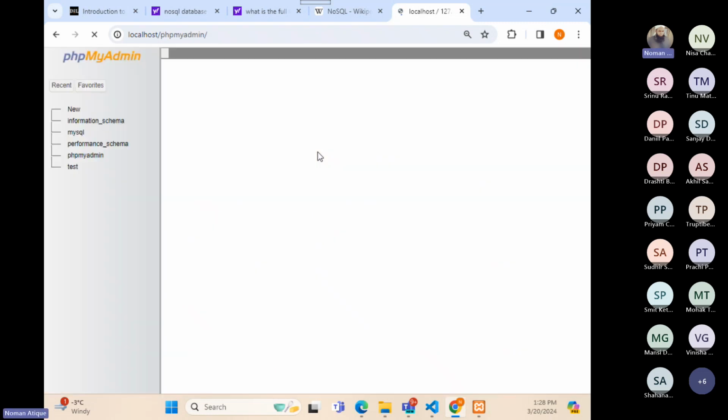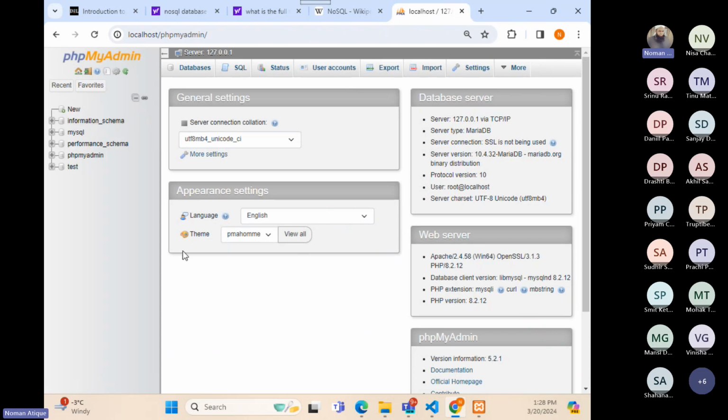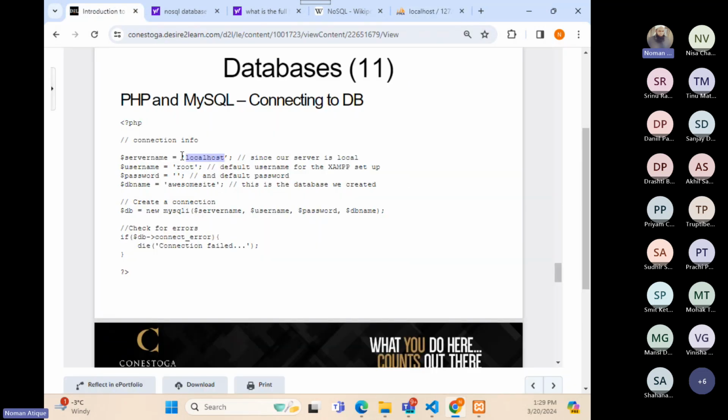Why is it taking so long? Yeah, it is the phpMyAdmin page. We will be using this area to handle all our database-related activities. But let's come back to what I was showing.